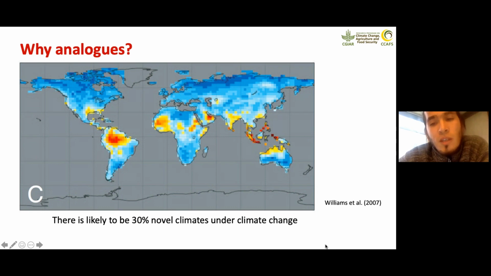And there's a number of papers that have looked at climate similarities in current and future climates and have quantified this explicitly. One of the more prominent examples is this Williams et al. 2007 paper in PNAS, which estimates that by the 2050s, I think, by the end of the century, there's projected to be around 30% of novel climates that have never been found.